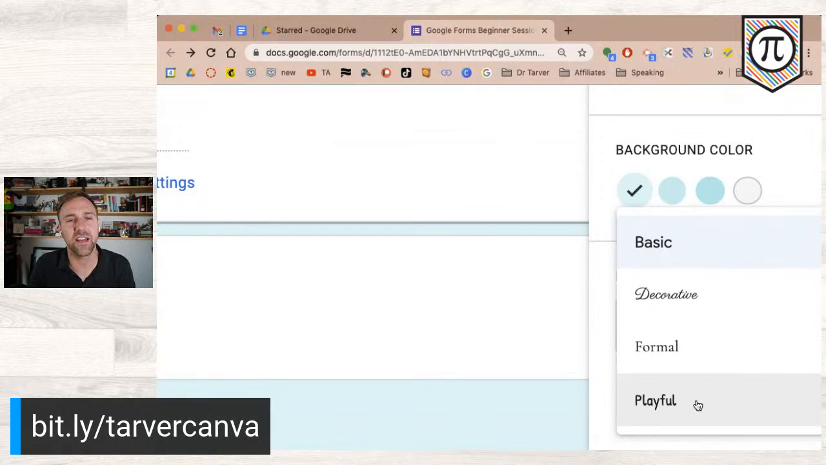Playful, that reminds me of that, not kids. What was it? Comic Sans, maybe? A little very Comic Sans. Marker. Is that it? Marker?